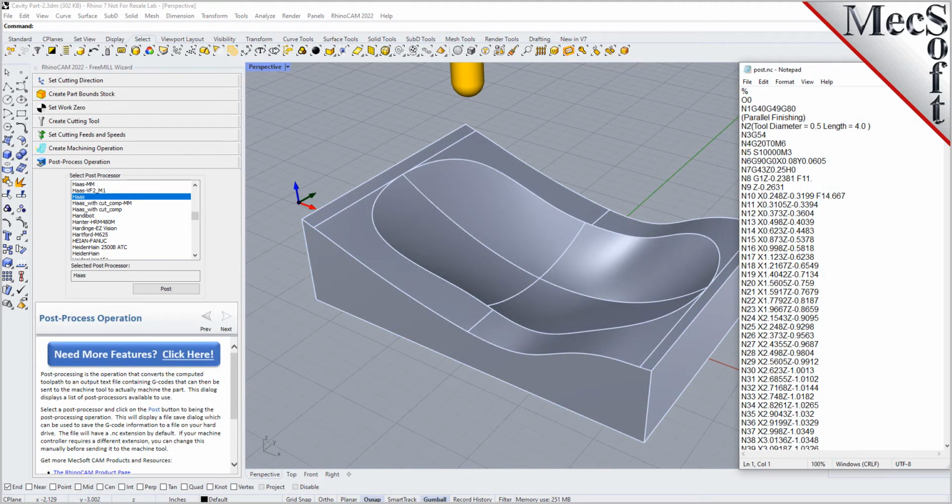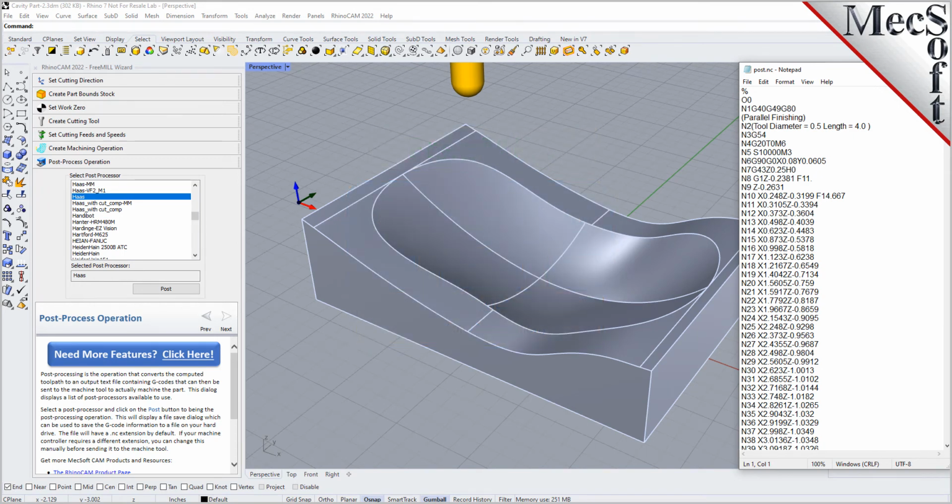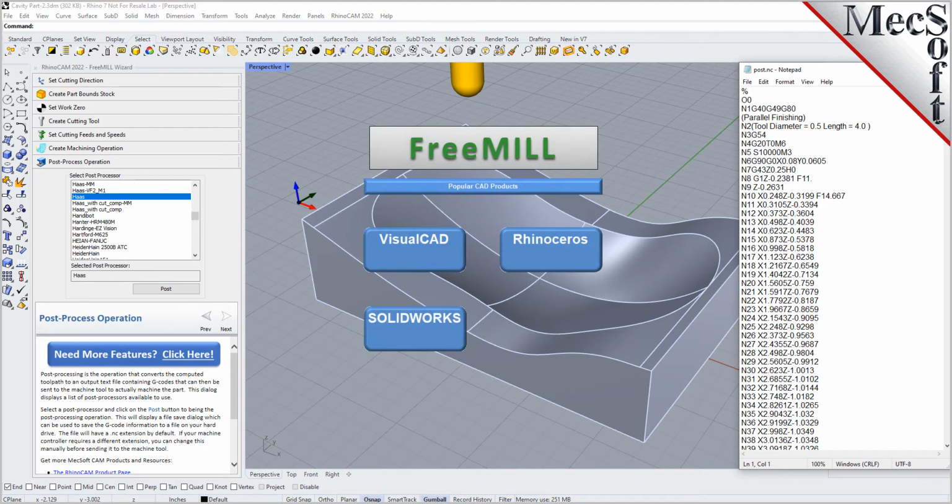installation process. The first is that the MecSoft CAM products are built on a plug-in technology. This means that they require a host CAD system to operate. The second is that FreeMILL is just one of the modules included in the RhinoCAM plug-in. The third is that VisualCAM, including FreeMILL, is available as a plug-in to 4 different host CAD systems.